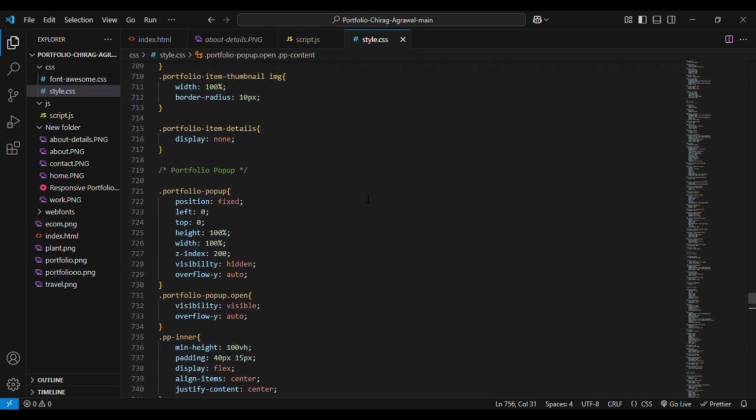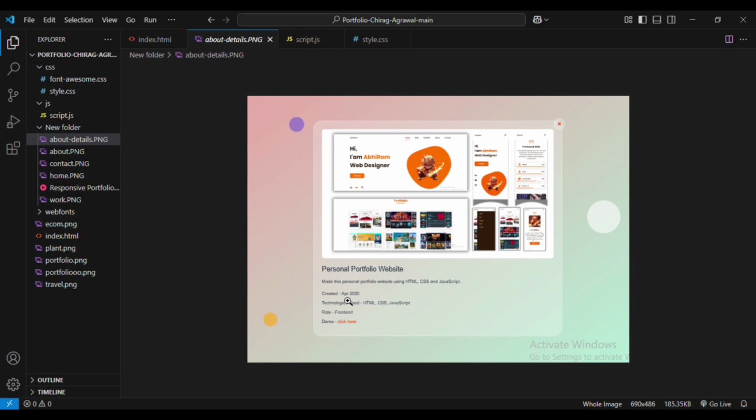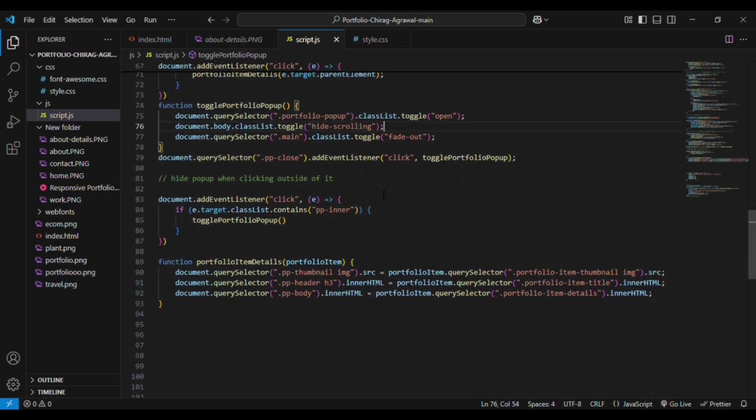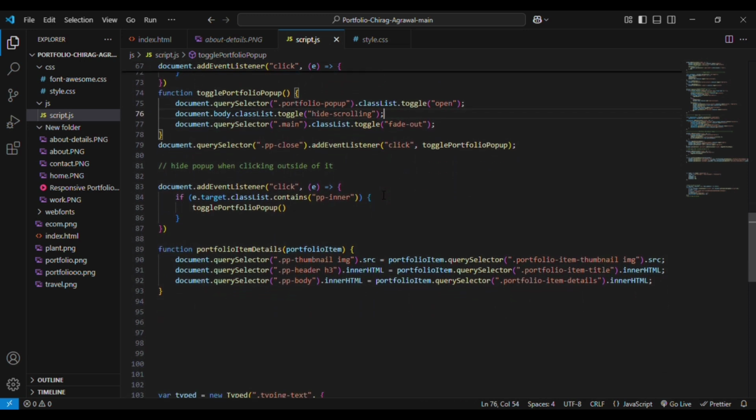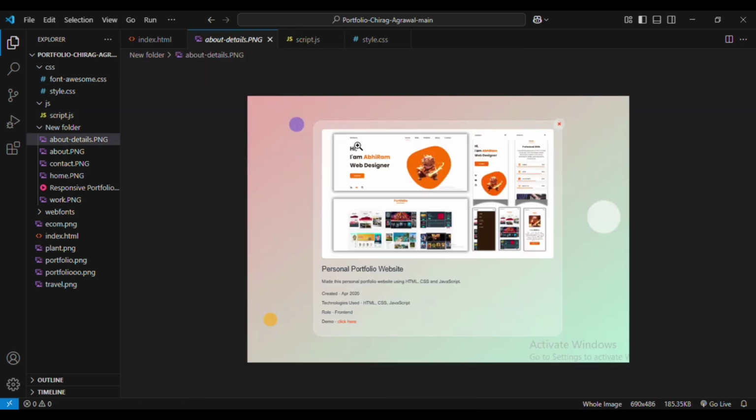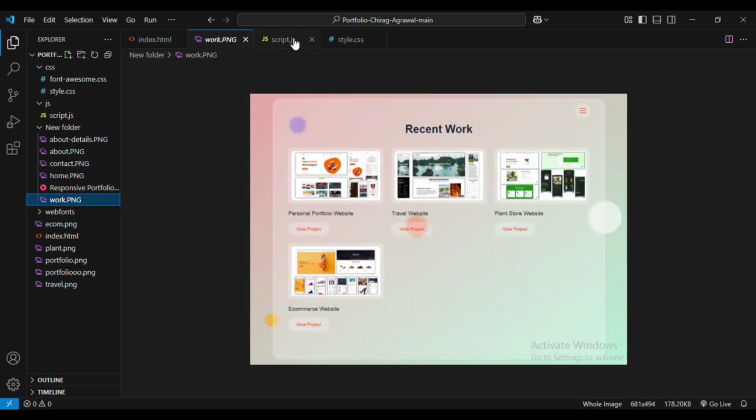You can see the pop-up visibility open. Whenever it is added, the visibility will be visible to us. That means we will be able to see this portfolio details as well as the portfolio image whenever we click on it. The source code is added here, open. Then hide the pop-up when clicking outside of it. So whenever you click on this cross button that we have at the top of the image, it will close the pop-up and go back to the portfolio section that we have, that is added here.